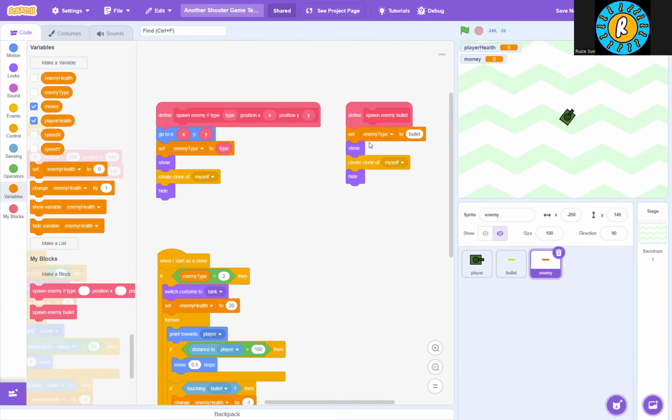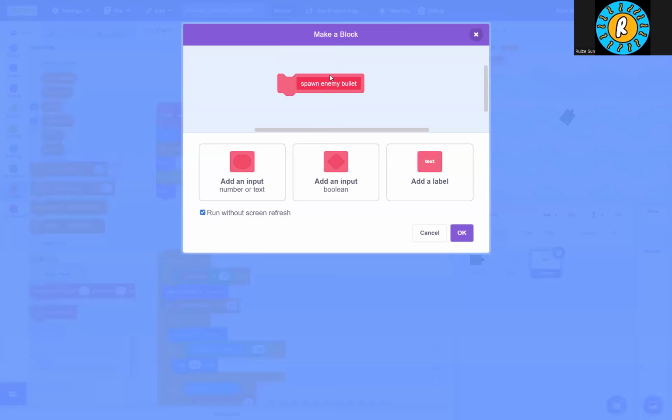And actually, what we're going to do now is go to the spawn enemy bullet, the define part of it, and right click it, and then click edit because I forgot to add some things. So once you're in edit, you should be in this menu where you created it again. So we're going to edit the text to have spawn enemy bullet, and then we're going to add a slash slash.